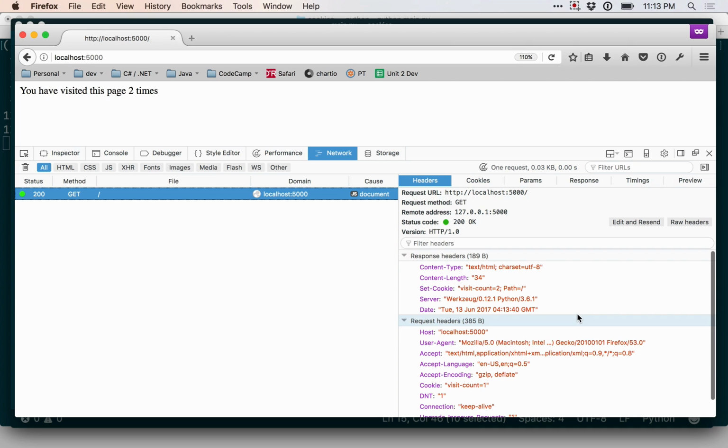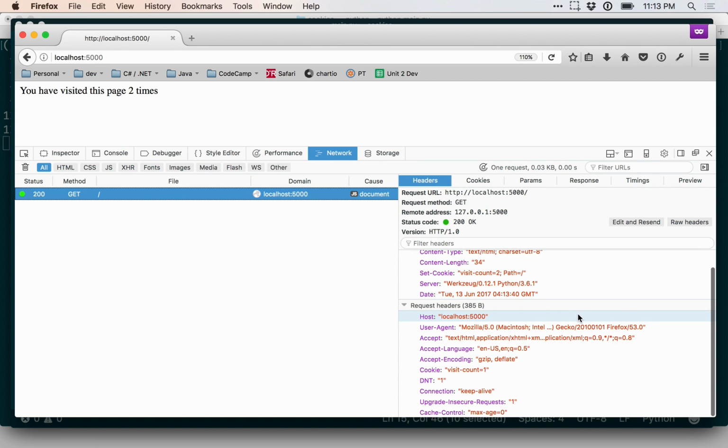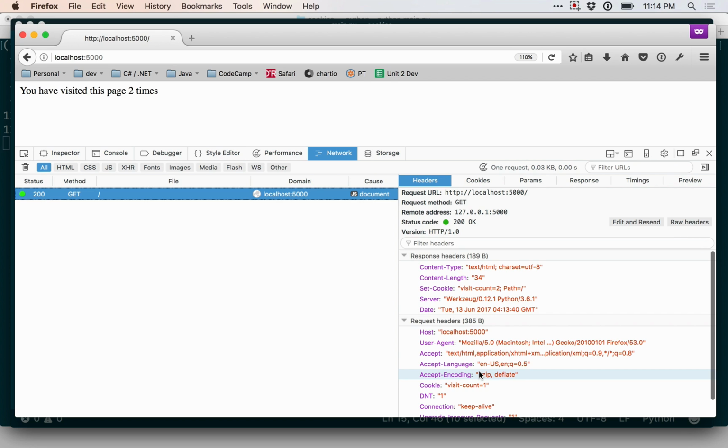And I can see in the request and response headers the data associated with those cookies. Notice that when I made the request, it passed to the server a cookie with visit count equals 1. That was set on the previous response. So whatever cookie is set in the browser for that domain will be passed up to the server on any subsequent requests. Now when the response came back from the server, I had visit count equals 2. That then updated the value of the cookie to be equal to 2.